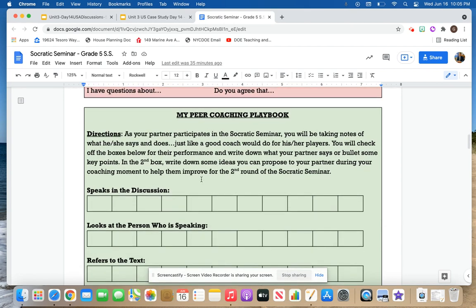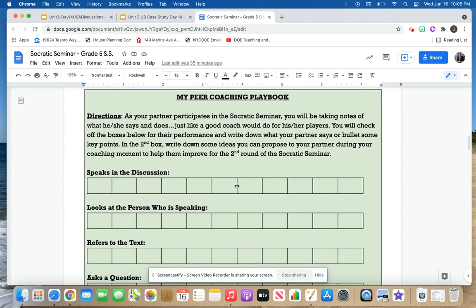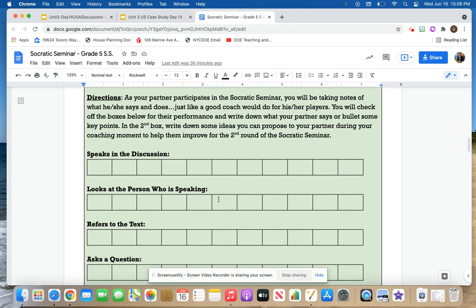Now, this section in green is for the peer coach, who, again, has access to this Google Doc because the partner would have shared it with their coach. They would have had to have access to one another's Google Docs for the Socratic seminar. And what the peer coach will do is, as they're listening to their partner engage in the conversation, they can simply put an X, or a check, or whatever symbol they want in the box to note how many times their partner did these things in the discussion.